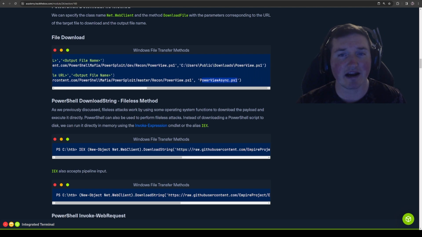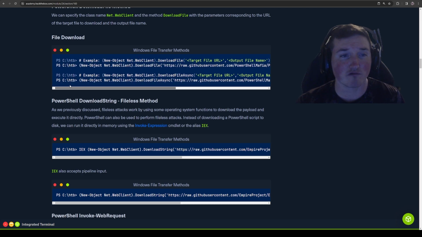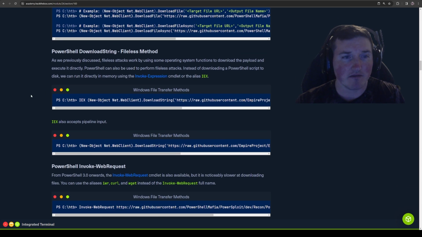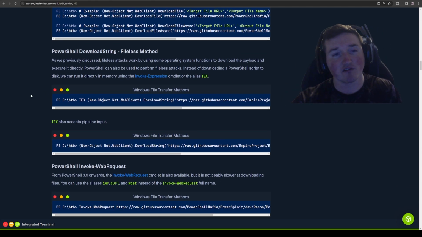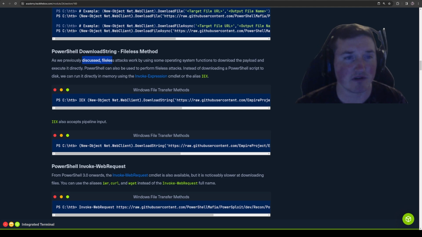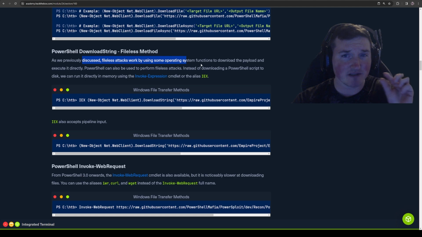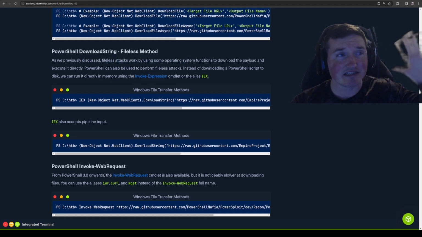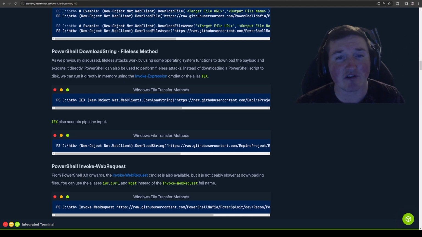It's going to put it right here and name it that, and then you have to go run that, right? That's how it works. You download the file, then you have to go run it. Well, that's what we just talked about. Now, fileless attacks work by using some operating system functions to download the payload and then execute it directly. It doesn't download it and save it into a nice spot that you need to go execute later. It's going to invoke it right away.